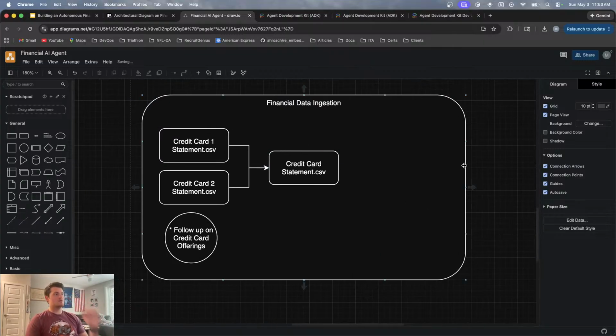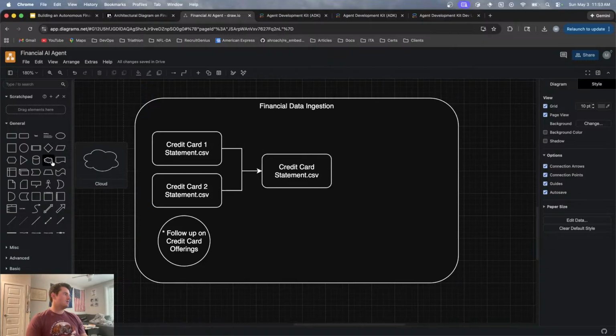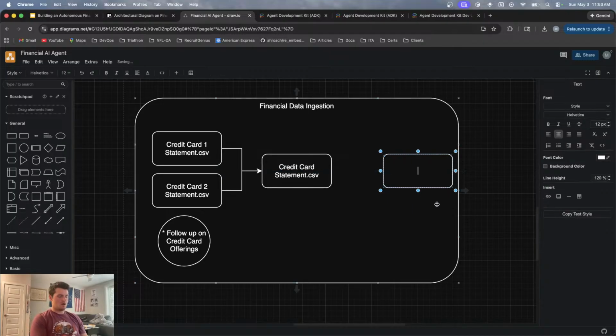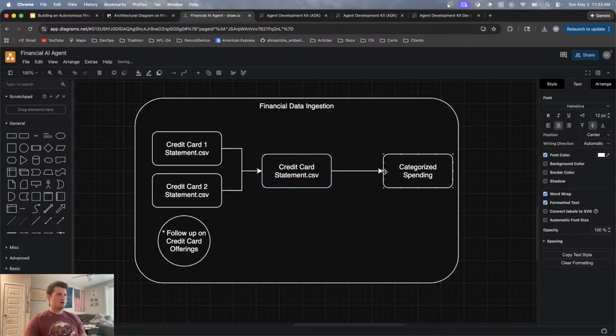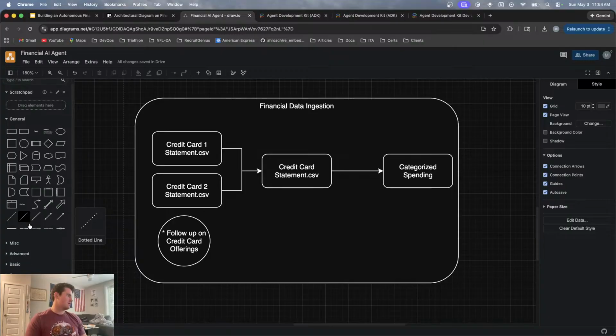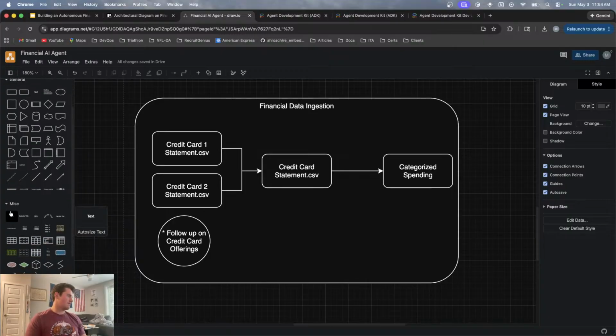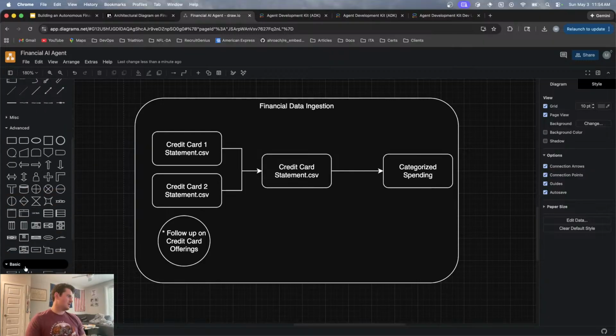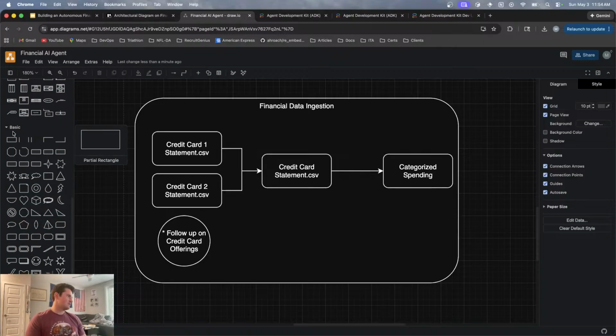And once I have this credit card statement, I want to put that into categorized spending, right? I can just put that right into the categorized spending, which has multiple files within it, right? I will have many files within my, let's see if I can find many files over here.